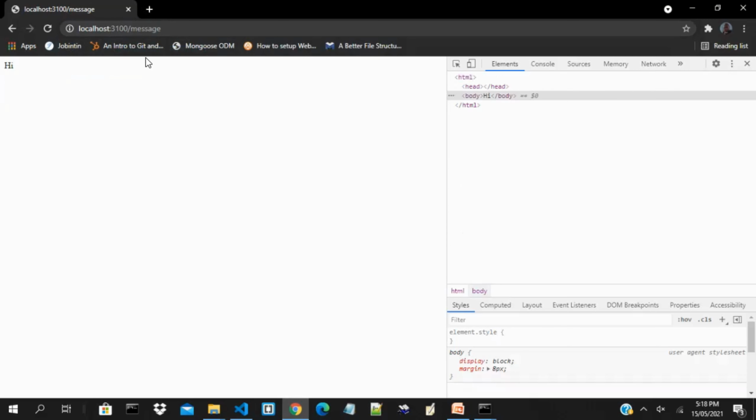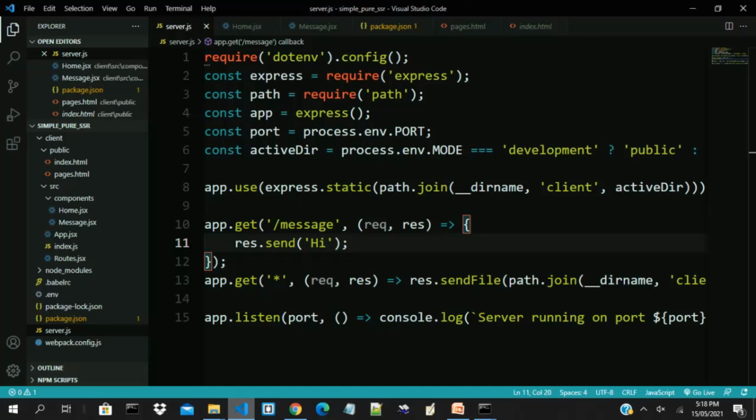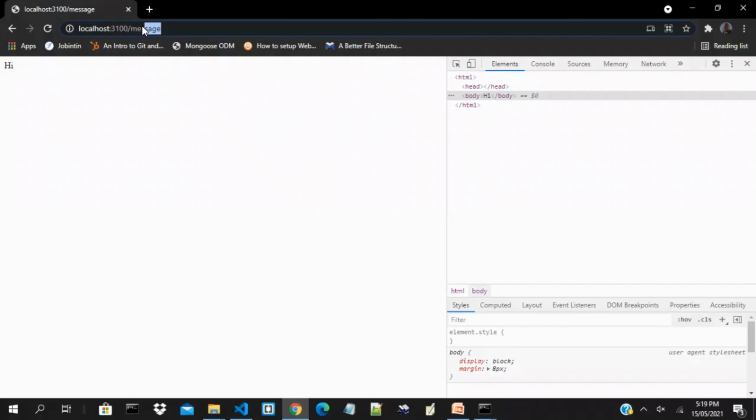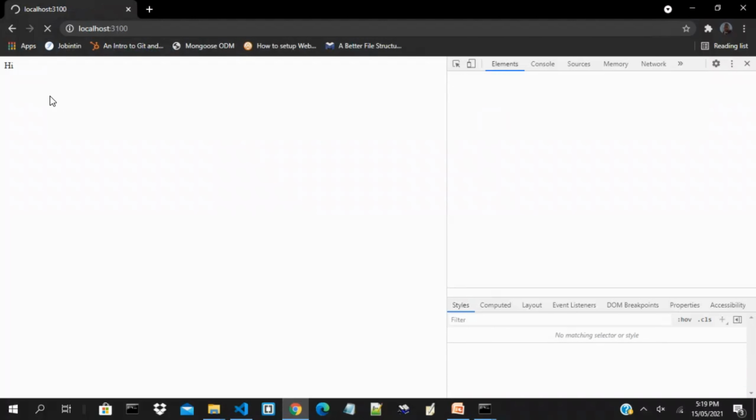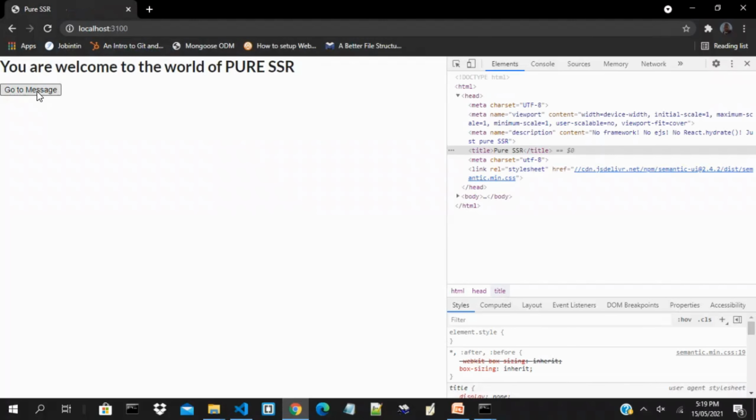One thing you should understand is that when you put an address or a particular path in your web browser and press enter, it will hit your server and then something will happen. But when you do the normal history.push in React, it doesn't hit the server like that. If I go to my home page and click on this button, go to message, it will take me to message like this. You understand? This is not actually hitting the server.